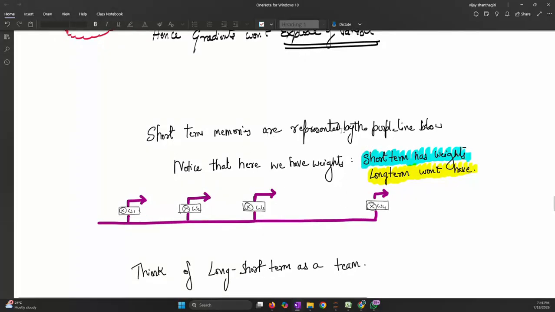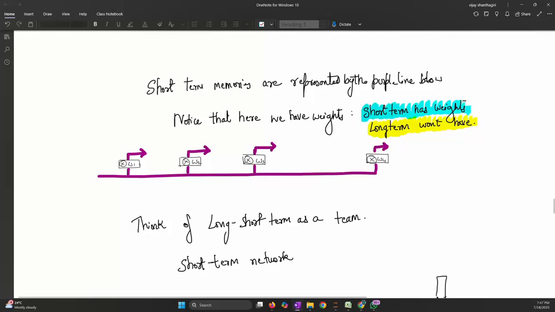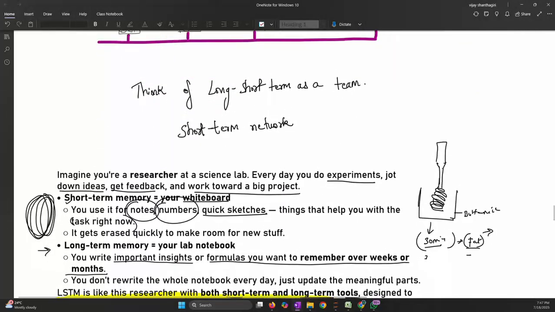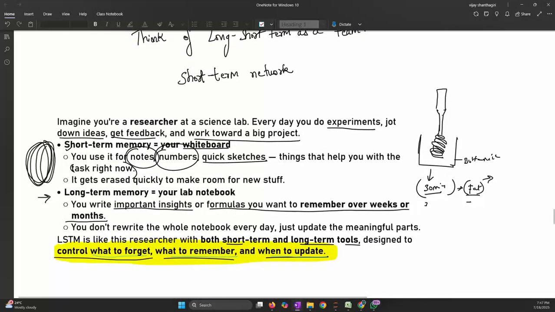Now the short-term memories are represented by the purple line below. Notice here we have weights. Short-term has weights, long-term won't have weights. Learning requires weights and biases. The real learning happens here. The cell state is only going to, after you learn, make sure that you decide how much to retain, right? You understand, right?